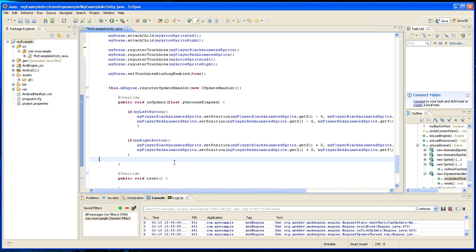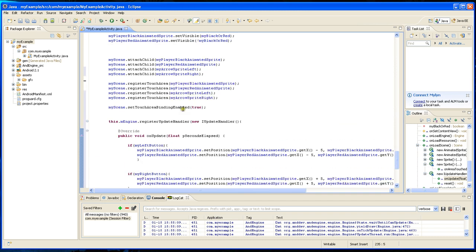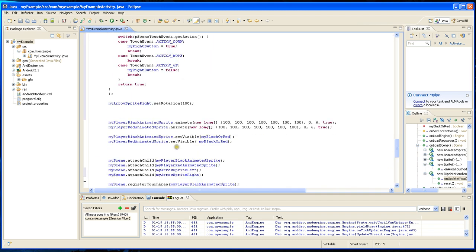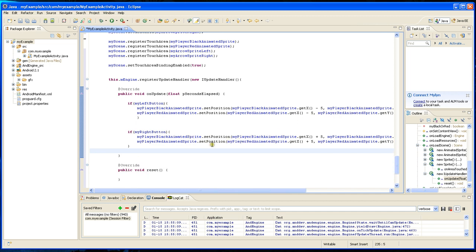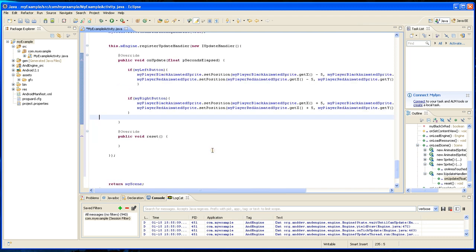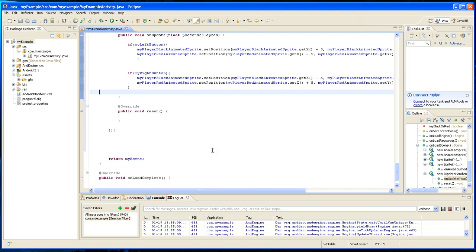So this is going to run 30 times per second, and it's going to check if the left button is being held down, and it's going to move it to the left. And if it's the right button, then it's going to move to the right. And that's pretty much it. So let's check the program and see what it does.